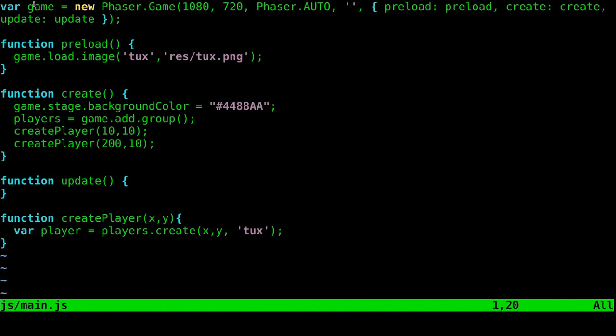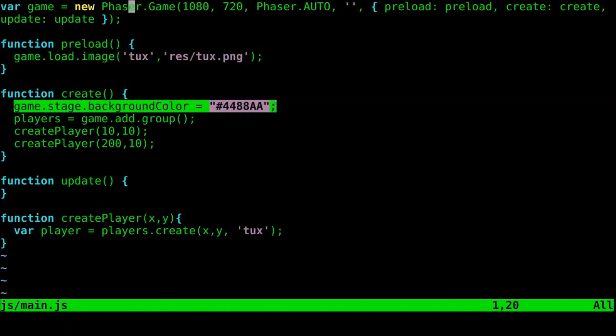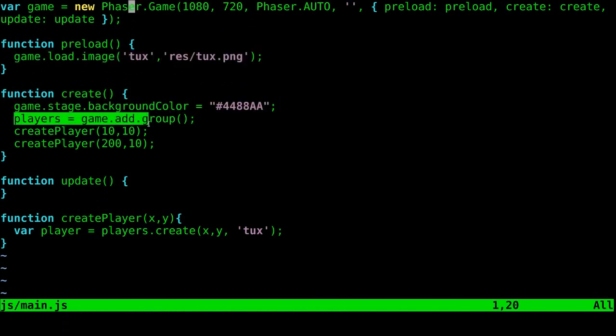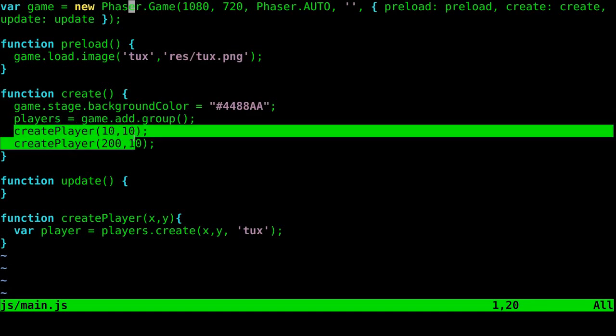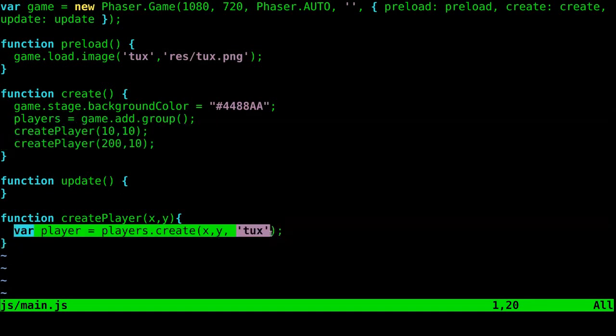We're creating our game here. We're preloading an image. We're changing the color of our background. And then here we're creating a group. And then we're using this function to create two different players. And you might go, hey, why don't you just put this line there? Because we're going to be adding more, because that player needs other values.